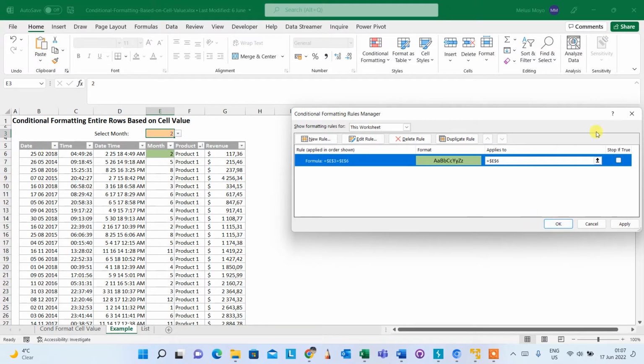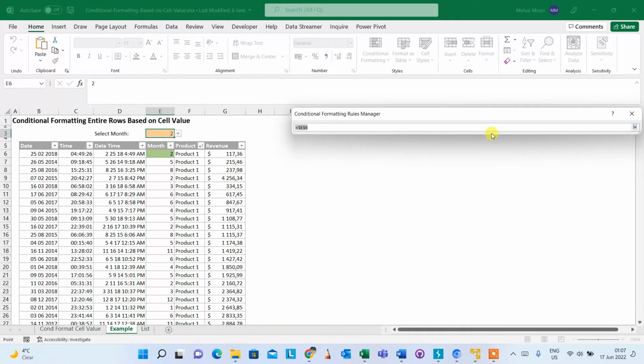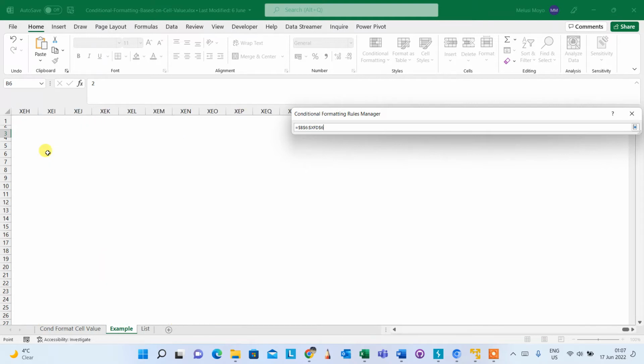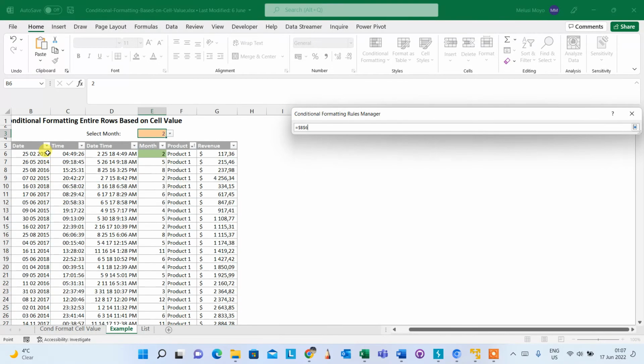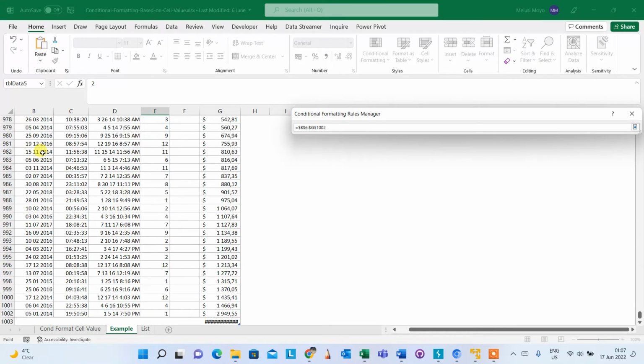I want the entire table to be highlighted. So I click on that, I delete what I have there, and then I click on B6, and then I press Control Shift, and then... what am I doing there? So B6, okay, that's not working. How about Control A? So Control A will highlight the entire table.